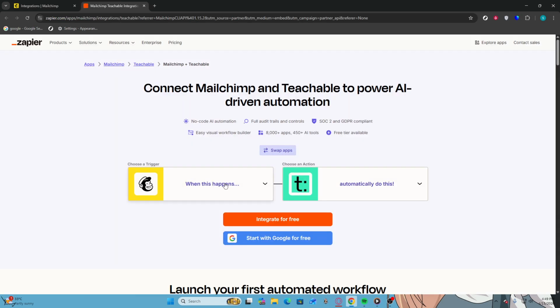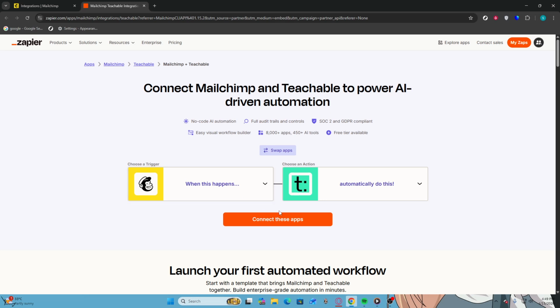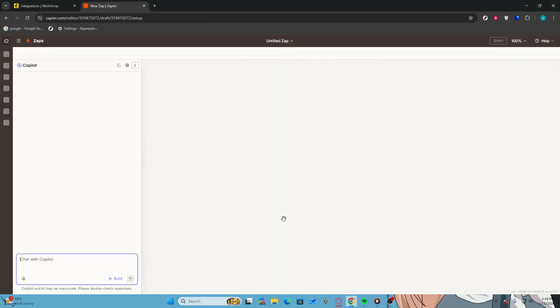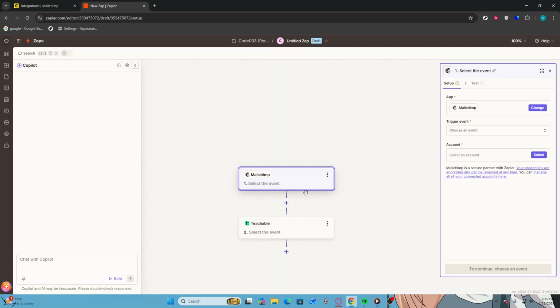Now, you will see a button labeled Connect These Apps. Click on this button to initiate the connection process between Mailchimp and Teachable. A new interface will open, prompting you to set up the integration.